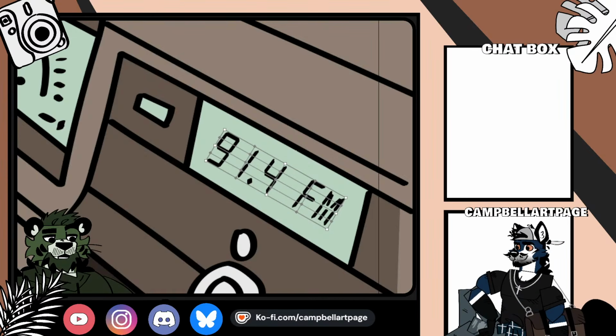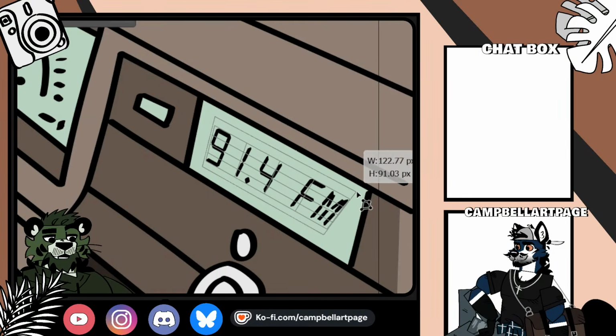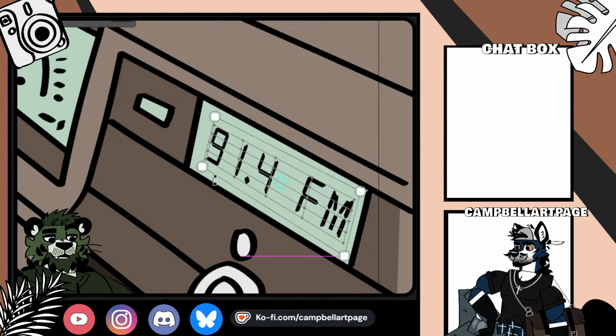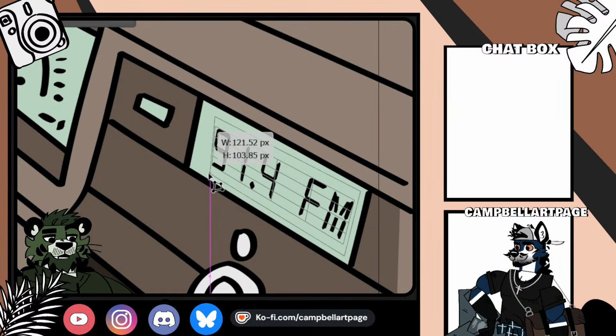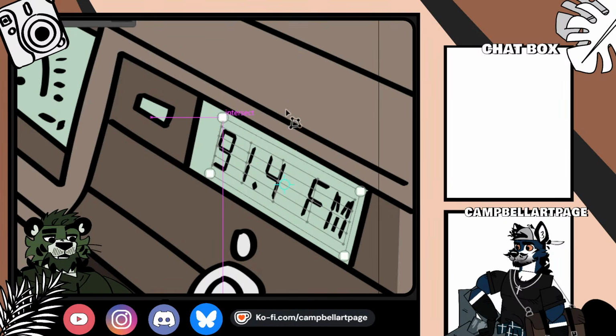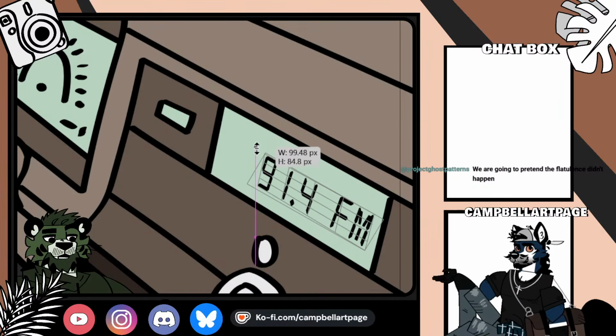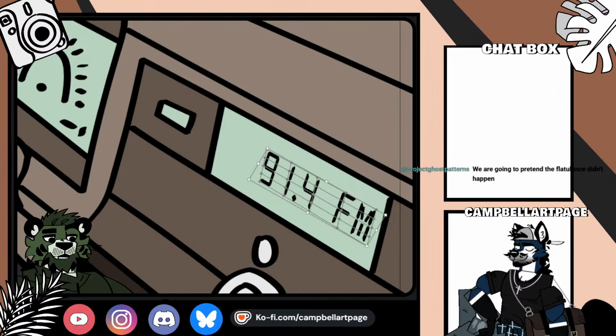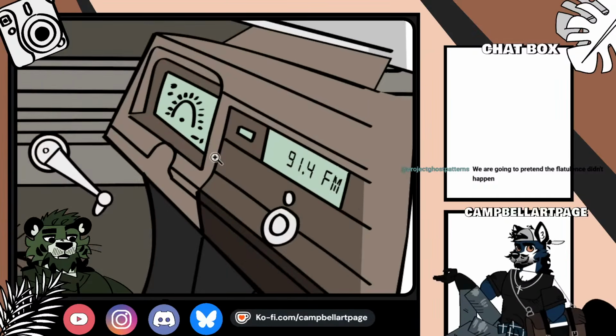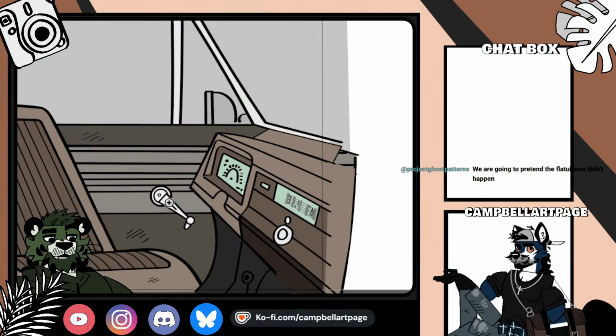Hold on. Mesh. I will make this work. We'll scale this down just a little bit, because we'll add like some little details. Aw, look, it's the radio.